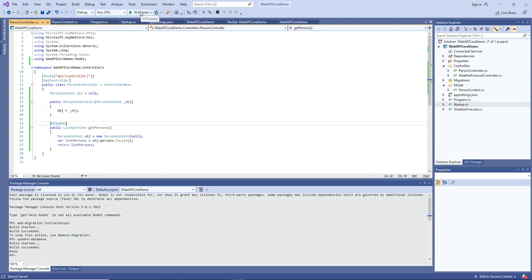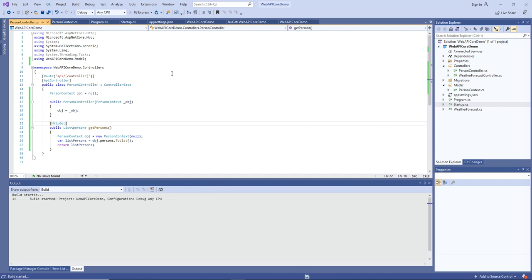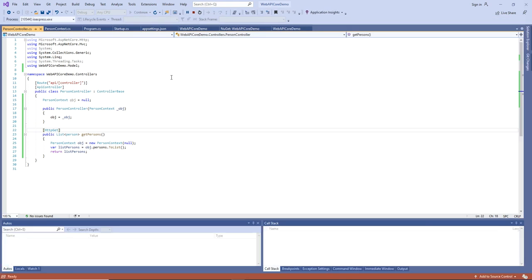So to test, we just run it. Okay, you can use Postman for testing it. I'll show you how you can do that as well. You can use either Postman or Fiddler. So for now, I'll be showing you how you can test it using Postman. Okay.